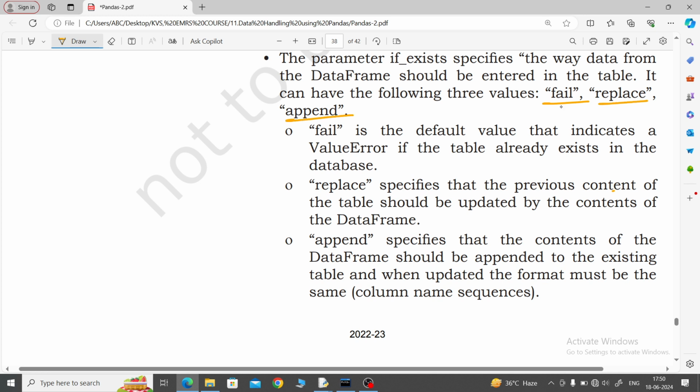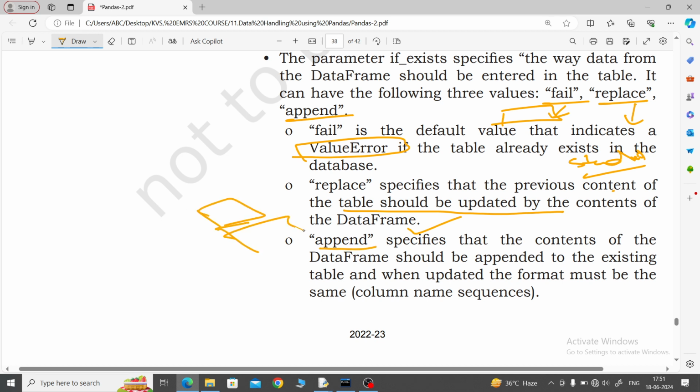We'll understand. Fail means if your table exists, then fail it, meaning do not create anything. You will see the value error. Now replace: if it exists, then replace it. If the student table is present, then just replace this table. Replace means the previous content of the table will be updated by the new content. Now append will just merge the data. Whatever data is there, it will just add it just below. Okay, this is append.